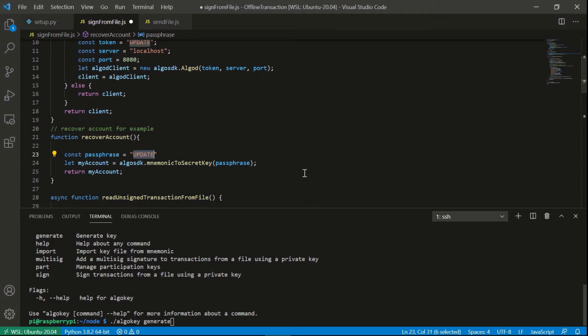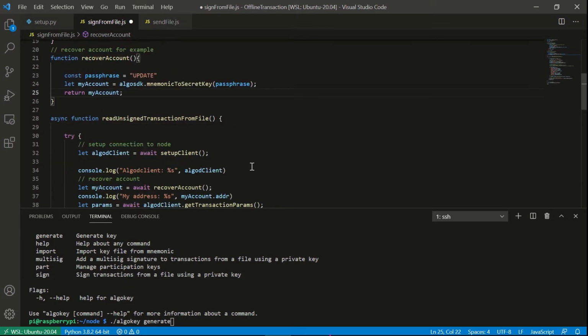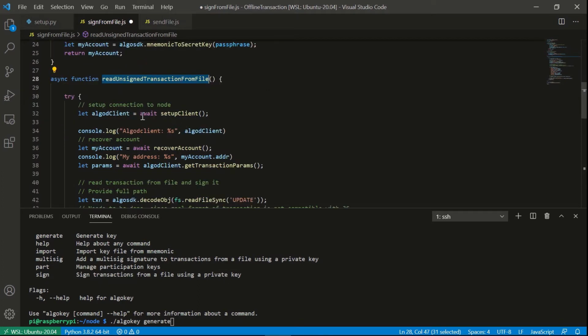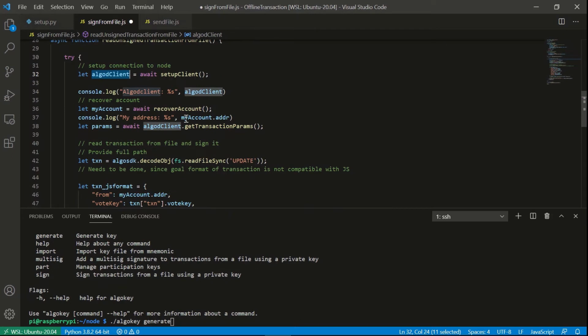And diving into the next part, here we have the read unsigned transaction from file. Here we use the supportive function. In the first place we use the setup client. So now we have our algo client, which is basically the connection to the node. Then we want to do the recover. So basically here we are recovering the account from the corresponding passphrase.